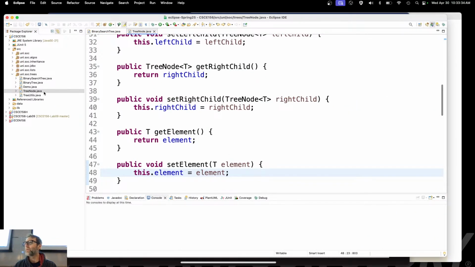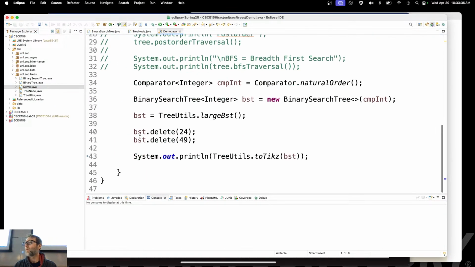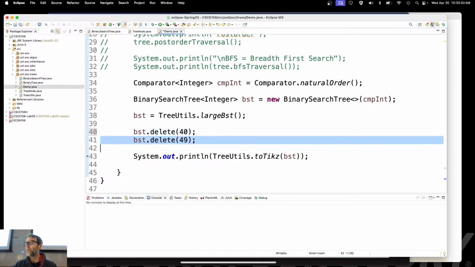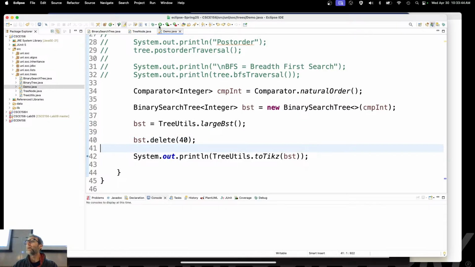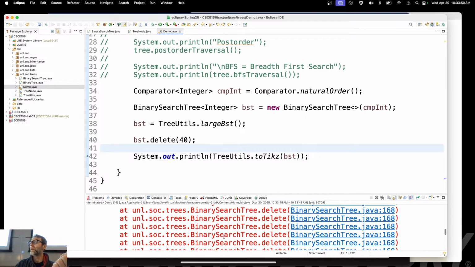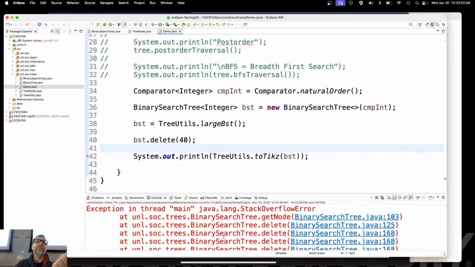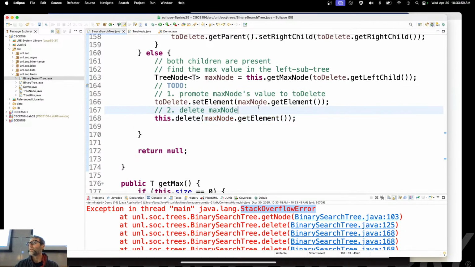Let's go ahead and try it. Let's go over here to the demo. And remember, we've got this large binary search tree. Let's try to delete, what was it, 40 that we were trying to delete? And we're going to get stuck in an infinite recursion here, I think. Indeed, we got into an infinite loop, which gives us a stack overflow. All right, back to the drawing board over here.